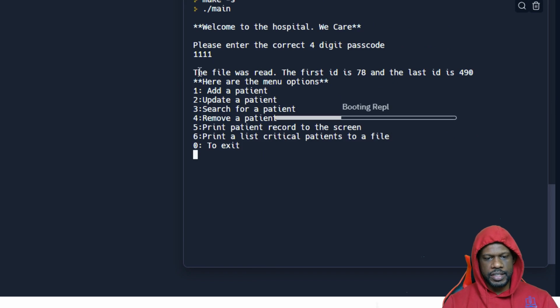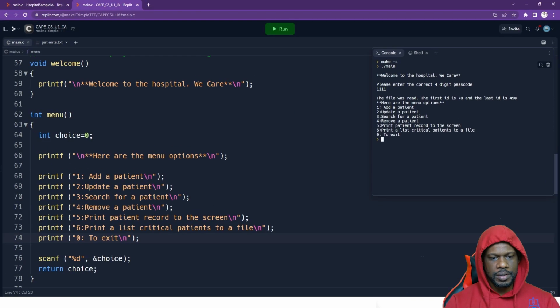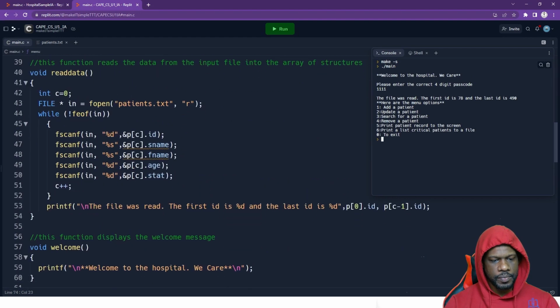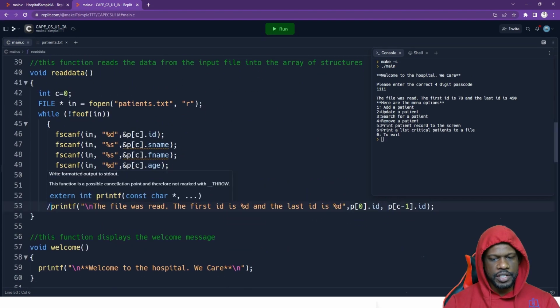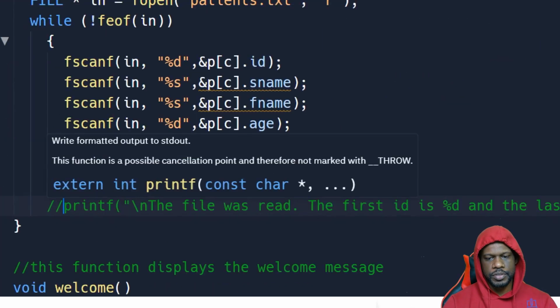Also, this part here that says the file was read, the first ID is 78 and the last ID is 490. You can take that out after you got it to work, right? So we don't need to see that again. But I'll just leave it in there because somewhere along the line I might mess up things again. So I'll just comment it out. Using // to comment out. If we need to test again, we can test it back, but most likely we won't.